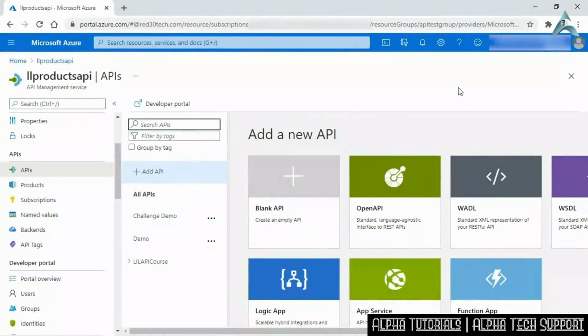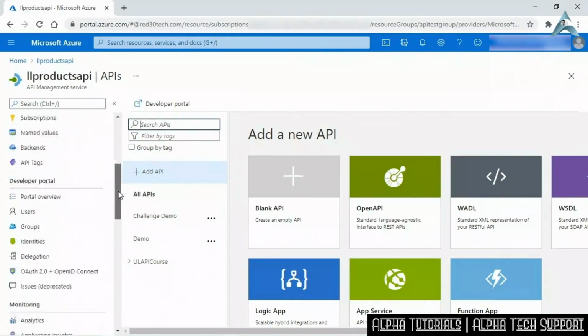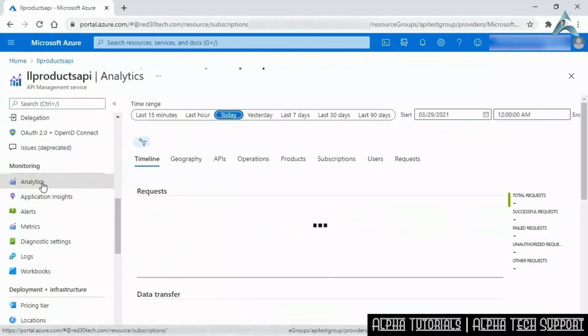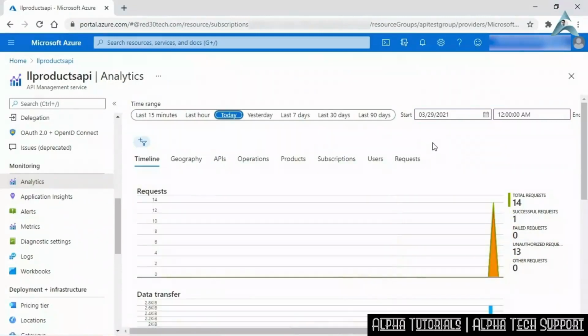Now that our API has been deployed, let's go ahead and look at monitoring, as monitoring is a very important step for us to see how our API is performing and what requests are being made and where from. For monitoring, we need to navigate to the monitoring section. And here, we have a couple of options. First, we have Analytics. Let's go ahead and open it. And here, we can see an overview of our API and what's happening with it.